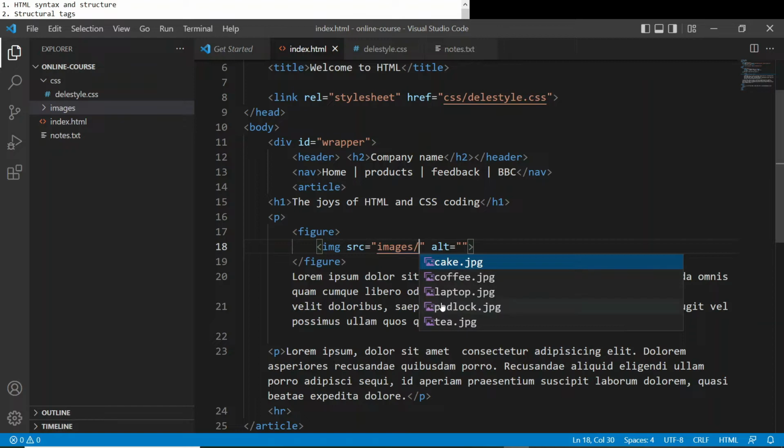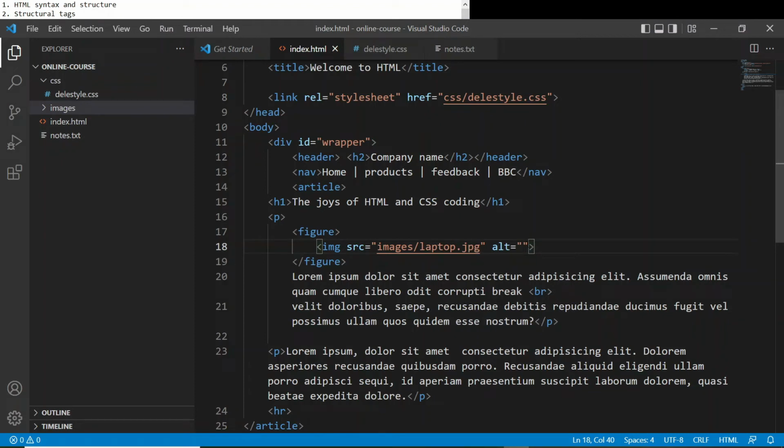I click on that and it shows me all the images in my folder. If not, you would have to literally open the folder or know what the images are. So you can type in the name, and I'm going to type in the laptop image. And then you've always got the alt tag attribute. Alt is an attribute of your image tag.